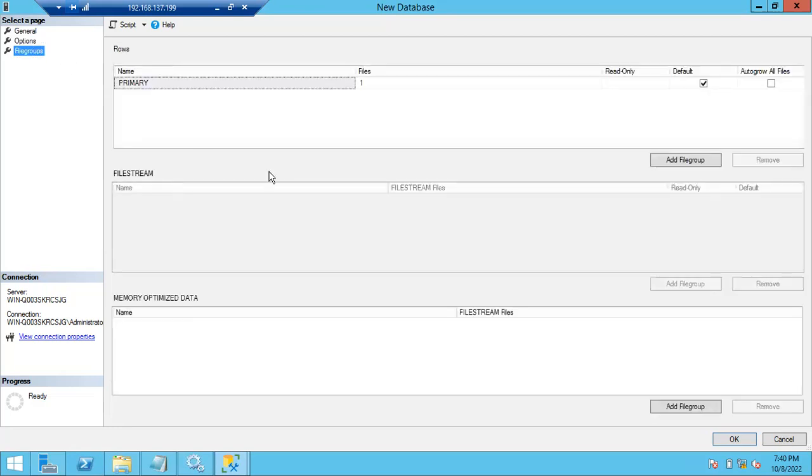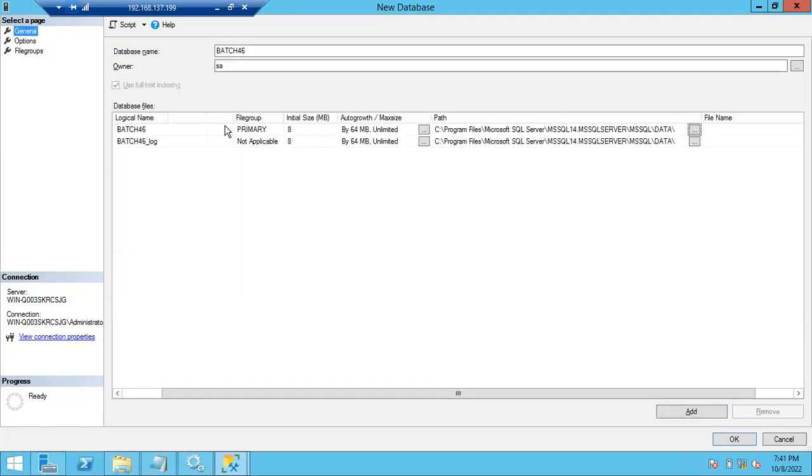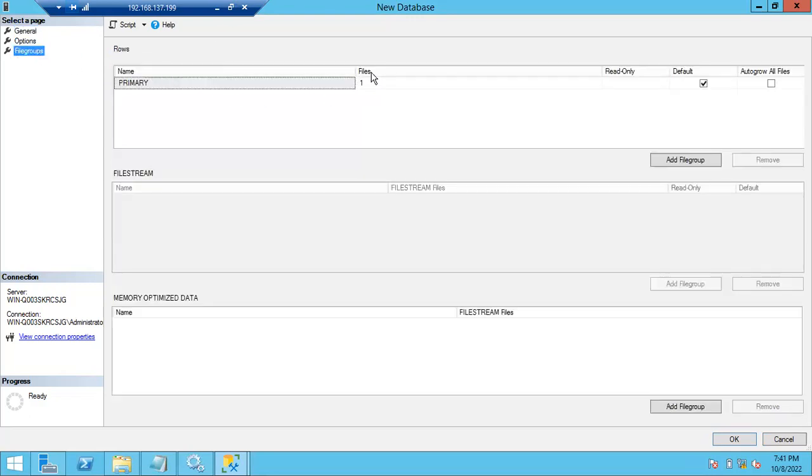File groups, I told you, right? When you are creating a database, it means a collection of data files and log files. Files will exist under file groups only. By default, it will create one file group called the primary file group. You can see here the file group section, the primary file group. Under this primary file group, there is one file. What is this file? Can anyone tell me? Data file. Very good. This is called your data file. It was automatically added and mapped to primary.